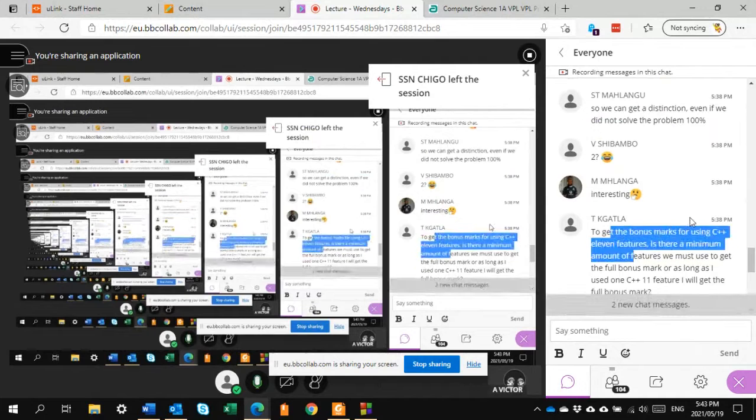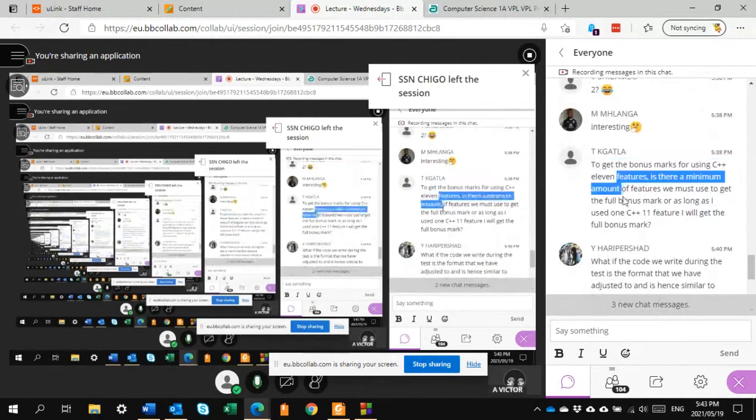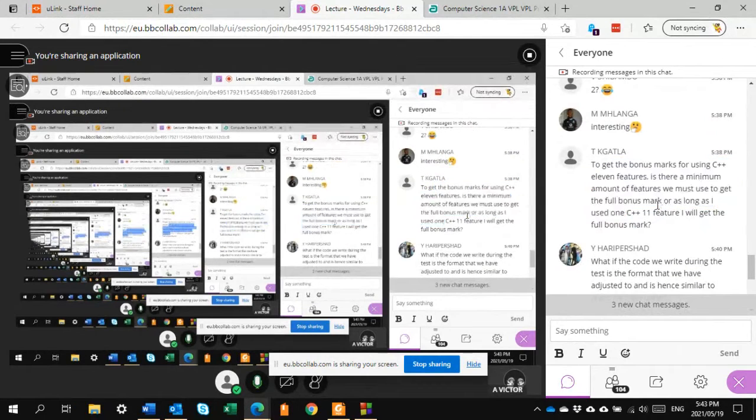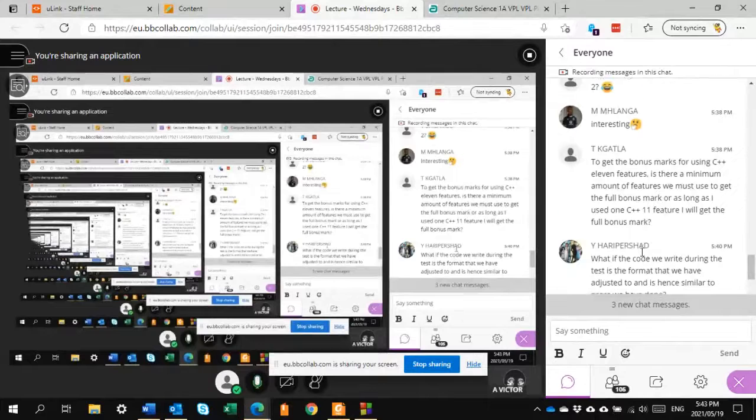To get the bonus marks for using C++11 features, is there a minimum amount? Yes, there are. Well, not a minimum amount. You get marks for each type. So if you've got like 200 null pointers in your code, you will only get 1 mark for that. Okay, all right. I'll go through the bonus marks just now.